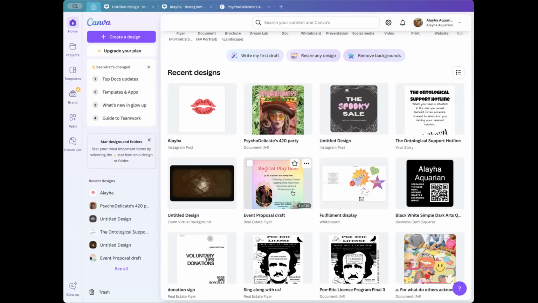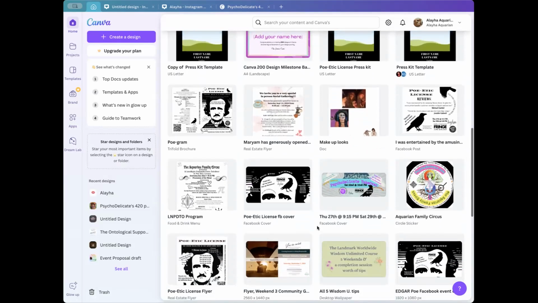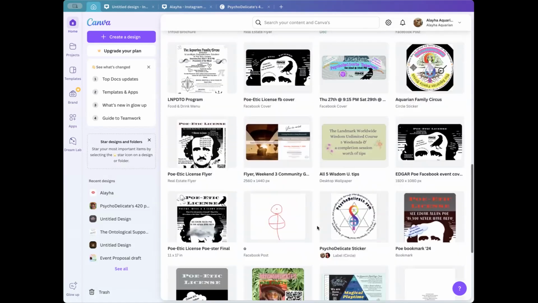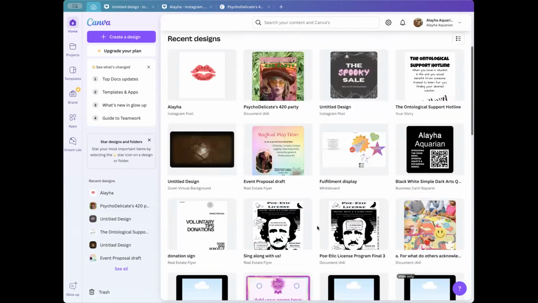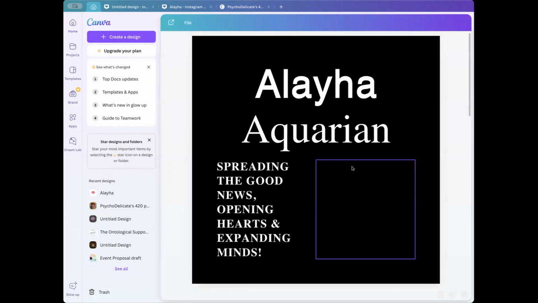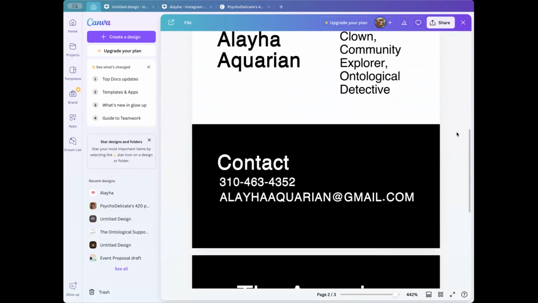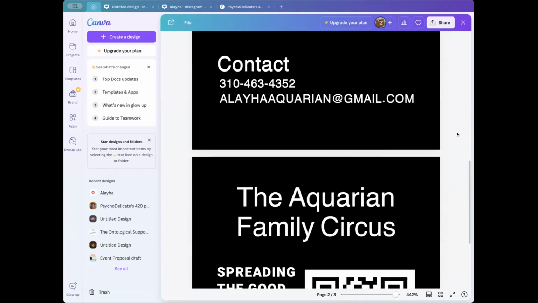Okay, so I've got my event proposal draft and I've got my sticker. I was thinking about showing the sticker, and my business card. This is an experiment I was making with a business card. So this makes me feel like you need to solidify your fonts. Okay, yes. I didn't really mess around with it too much.